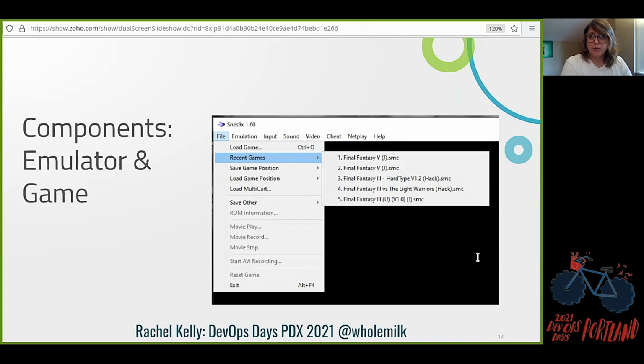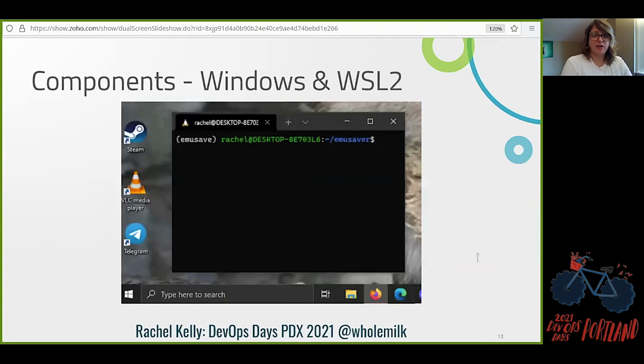So what are all the components? The emulator that we use is SNES 9X. It's reliable, it's fine. It hasn't ever eaten a save file of mine, which plenty of the emulators have. The emulator, again, is on Windows, and I play lots of other games on my PC besides. So I wanted an environment that I could run Bash in. So the WSL was an obvious choice for me.